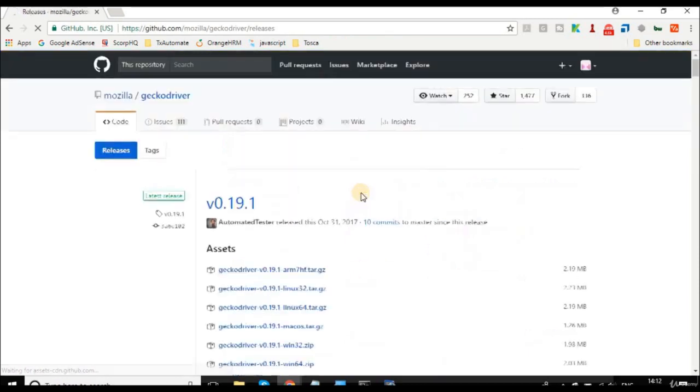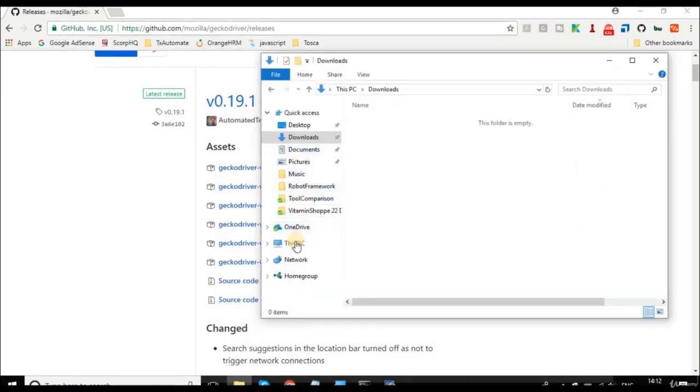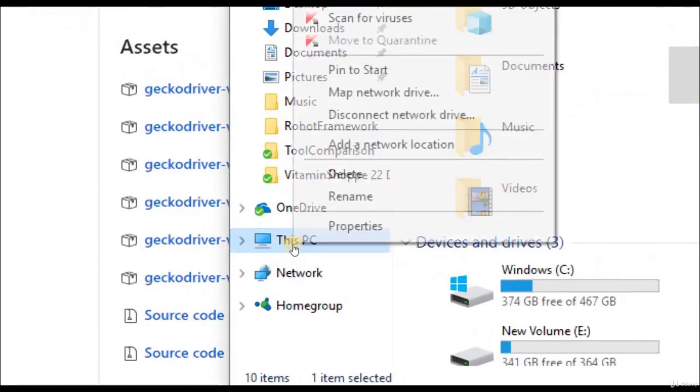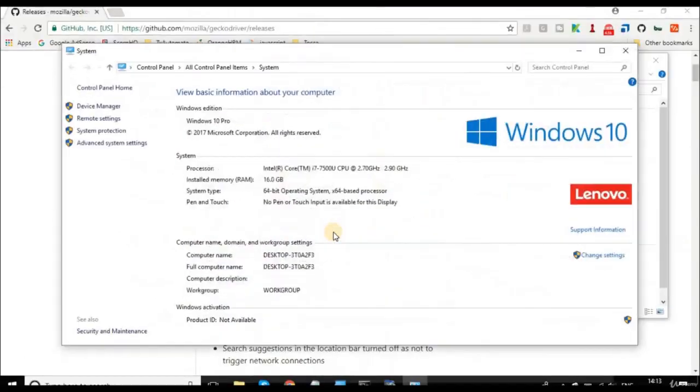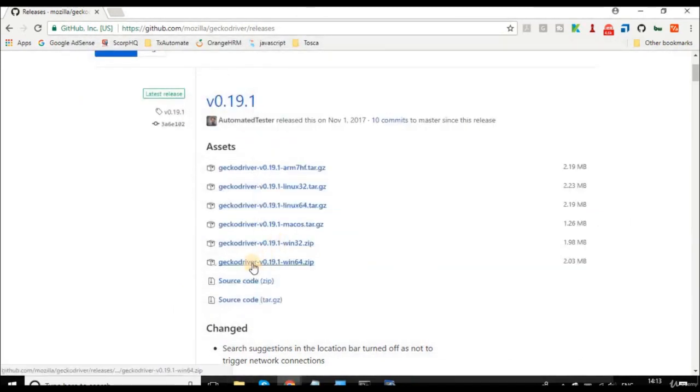I will click on this link, and here I will take the Gecko driver for my operating system. I am using a Windows 64-bit operating system. Also, in case you want to see your bit size on Windows, you can go to My Computer or This PC, right click, go to properties, and here you can see your bit size for your operating system. Mine is 64, so I will get this Windows 64 for Gecko driver and let it download.